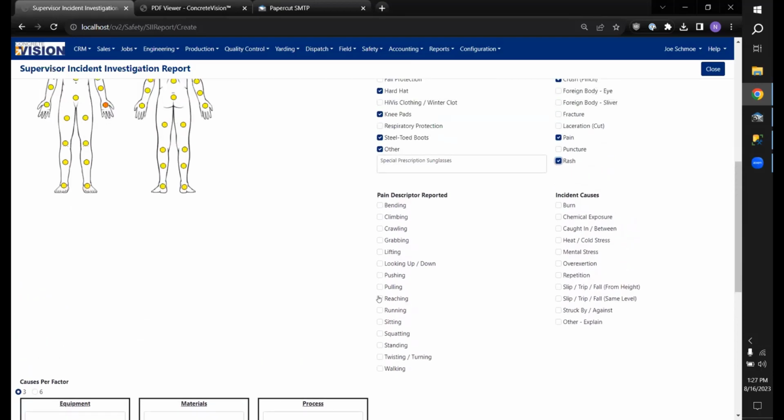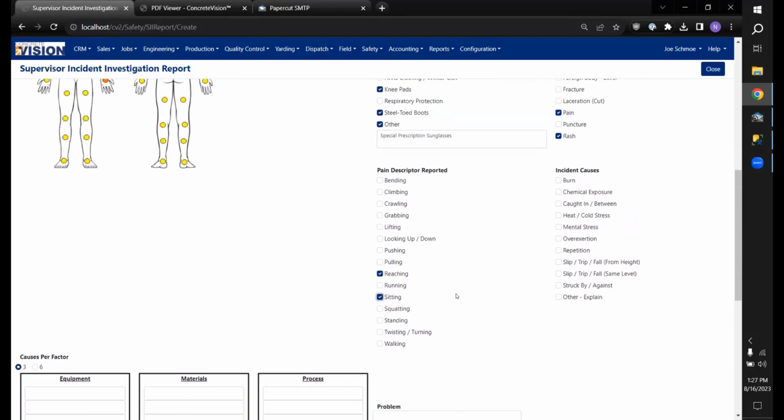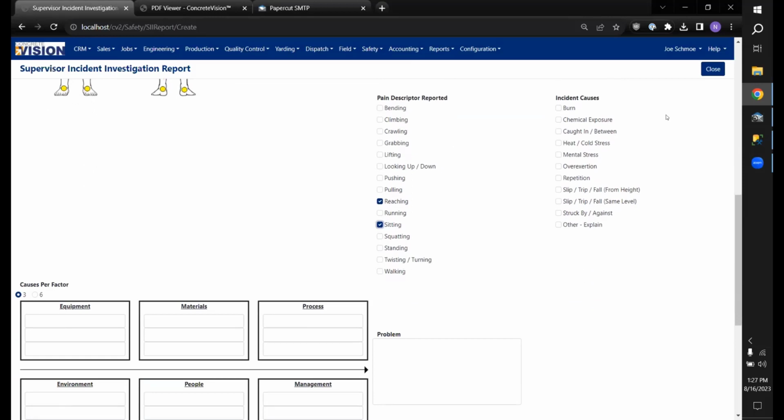Kind of choose how it was happening. Did a lot of coding. You can also type in your own incident cause.